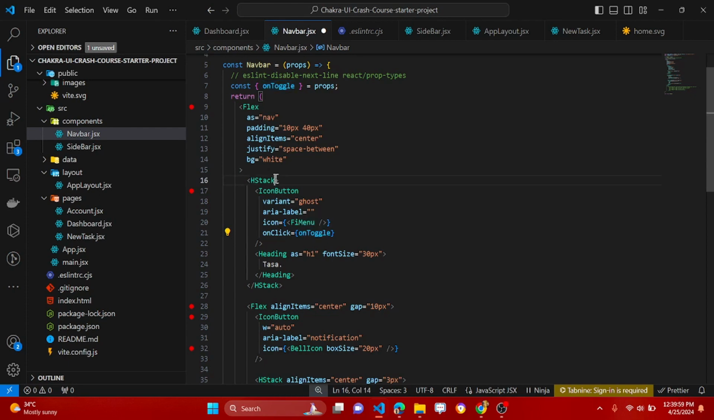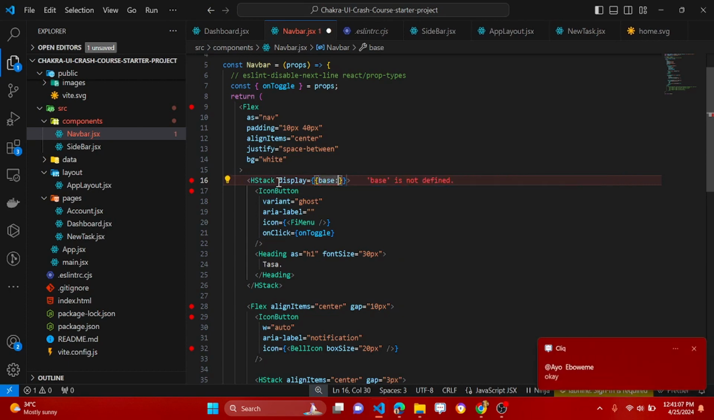The next thing I want to add is the responsiveness for this icon. I want this to be visible when on smaller view, and on large view this should not be visible. To do that, I'm going to pass in, let's add in the display.